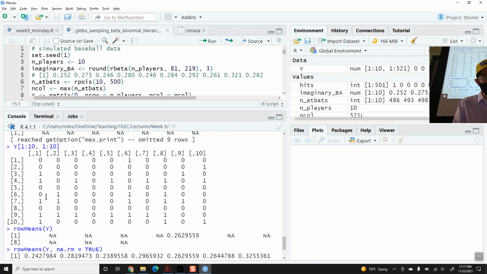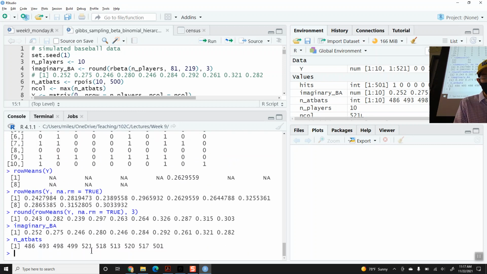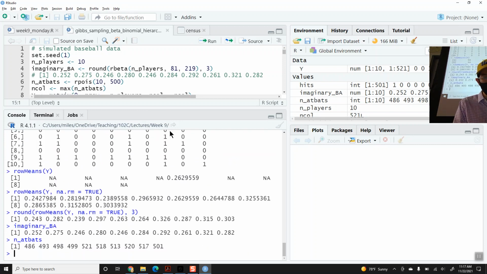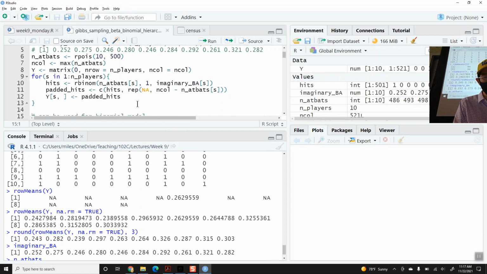Basically, Y is just a matrix of a whole bunch of zeros and ones, and there are some missing values because some people had more at-bats than others.